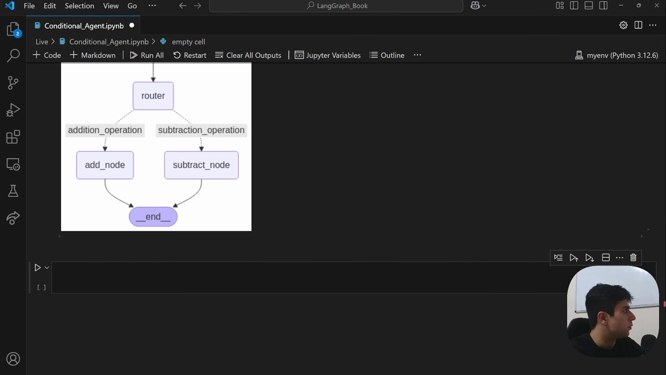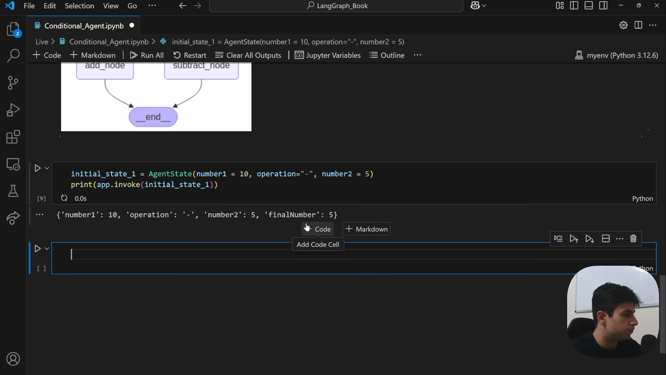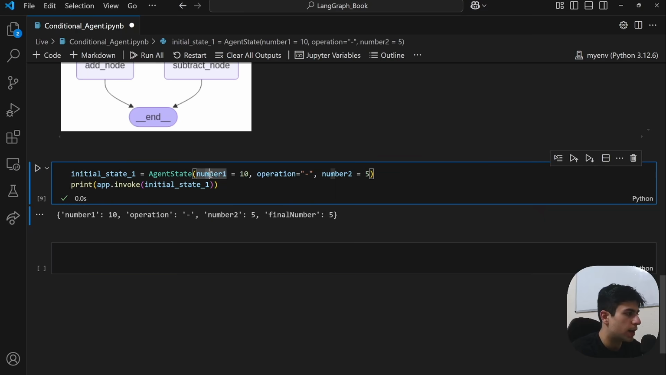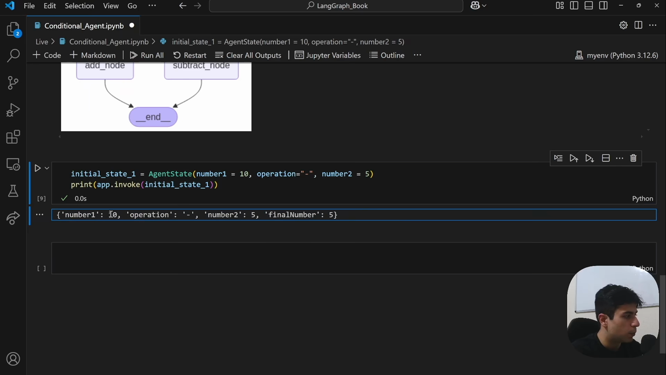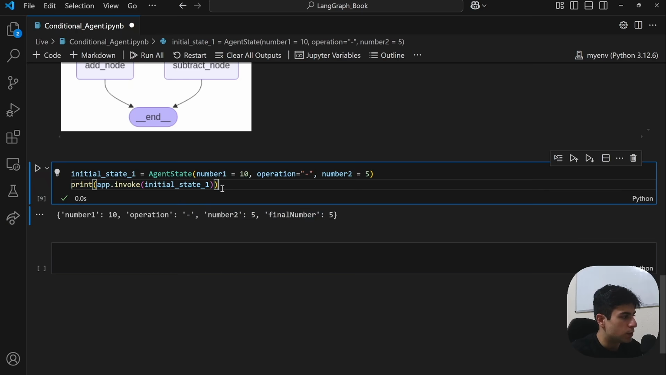So let's use this piece of code. What it's saying is, it's defining number 1 as 10, operation as minus, and number 2 as 5. Because we've used subtraction, the final number should be 10 minus 5, which is 5. And we've printed the results, and the answer is as such. Number 1 is equal to 10, operation is equal to minus, number 2 is equal to 5, and final number is 5. Obviously, the way I've invoked it is slightly different to what I've done before. Again, this is another way you can invoke.